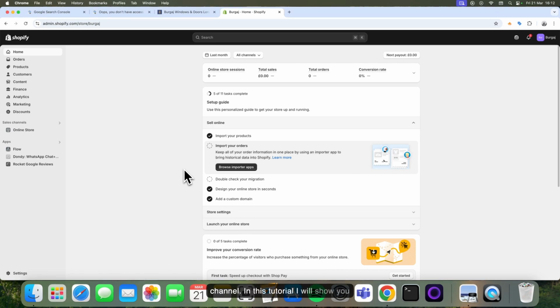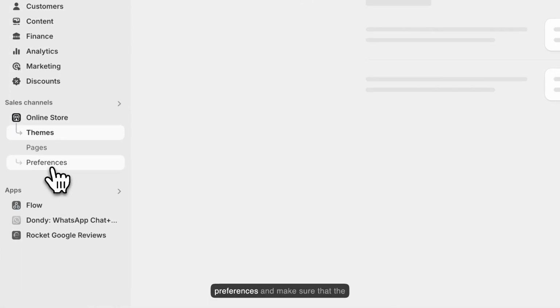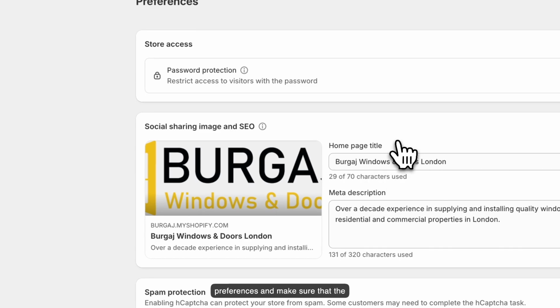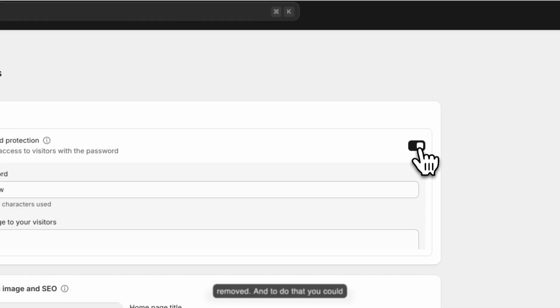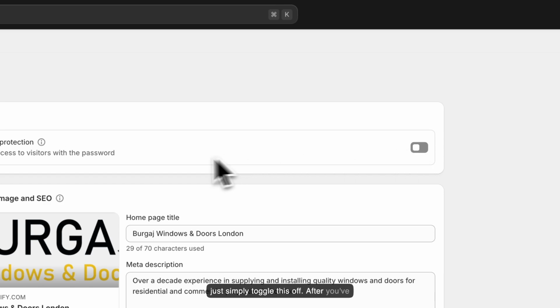In this tutorial, I will show you how to set up Google Search Console for your Shopify store. First thing, we need to log in to the backend of your website. And once you've done that, you would want to come over here to Online Store, click on Preferences, and make sure that the password for your website has been removed. To do that, you can simply toggle this off.